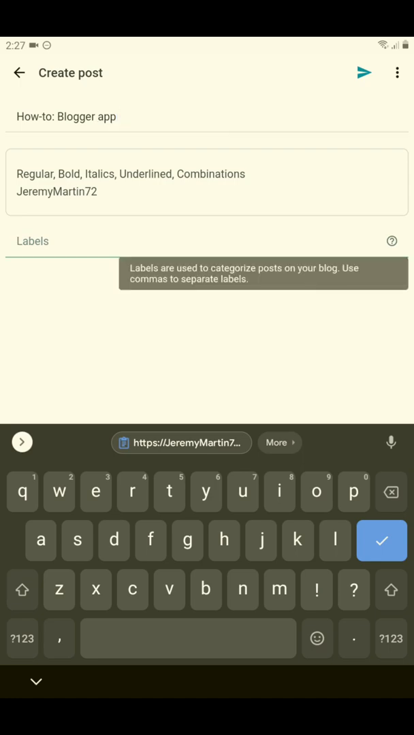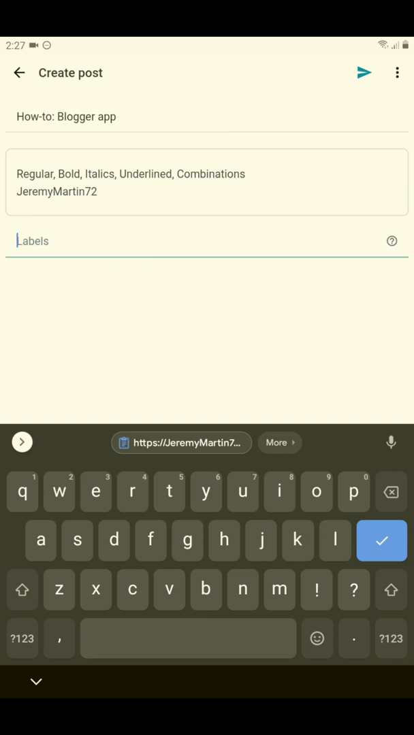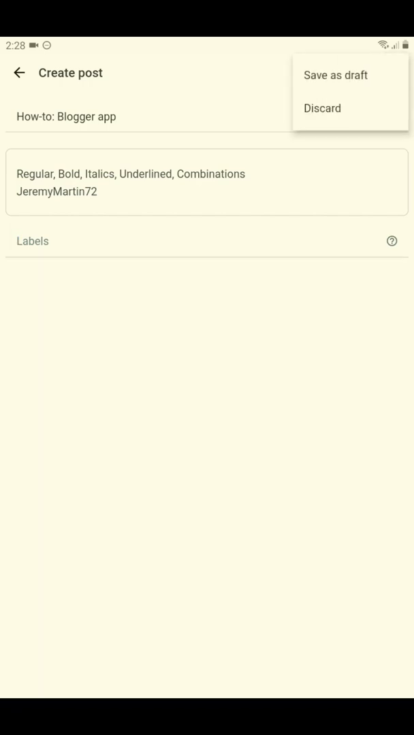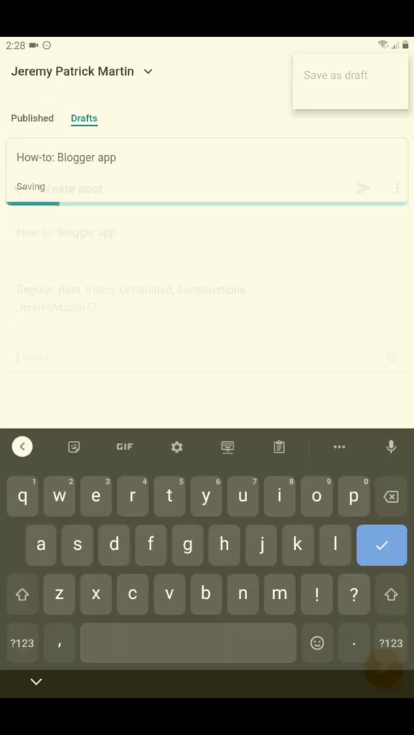Labels are used to categorize posts on your blog. Use commas to separate labels. In the top right-hand corner, you'll see what looks like a paper airplane. That is how you post to your blog. The three stacked dots give you a choice to save as draft or discard. Right now, I'm going to save as draft.